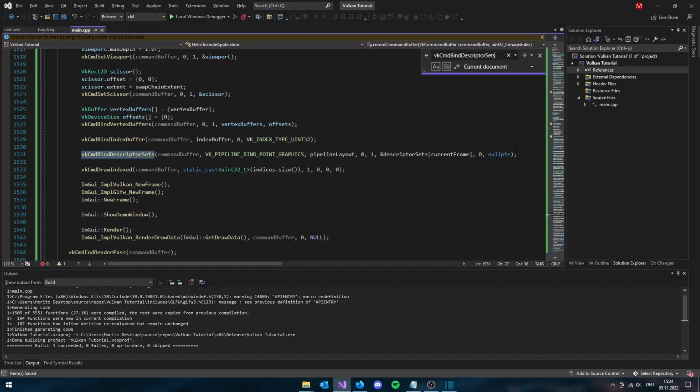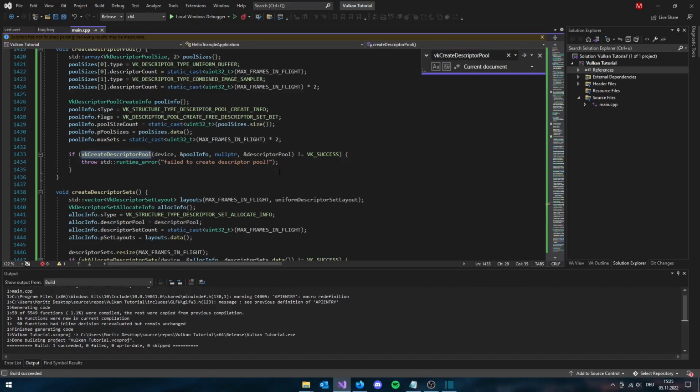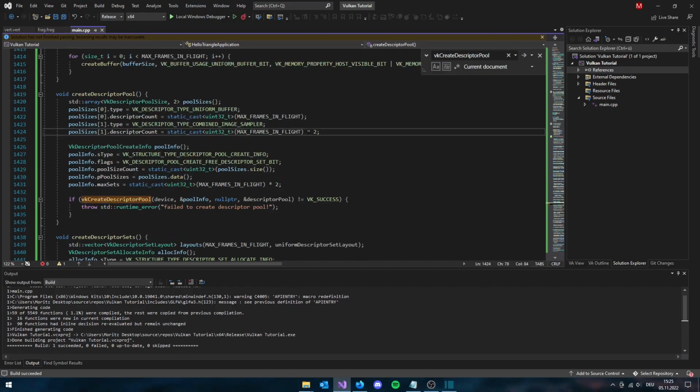Now in our record command buff function, we need to bind the texture descriptor set and set the first set to 1. Last but not least, go to the create descriptor pool function and set the combined image sampler count to 3 and the max sets to max frames in flight plus 3. Because in the end we will have 3 textures, 2 for our app and 1 for imgui.